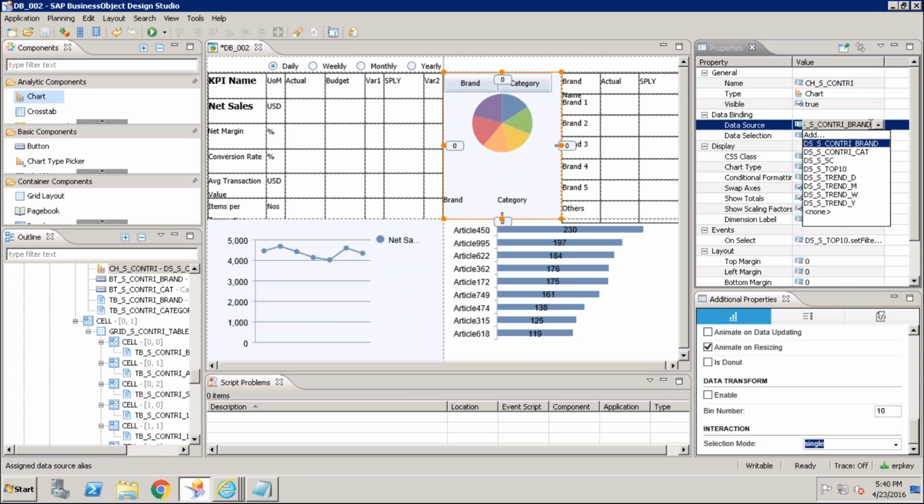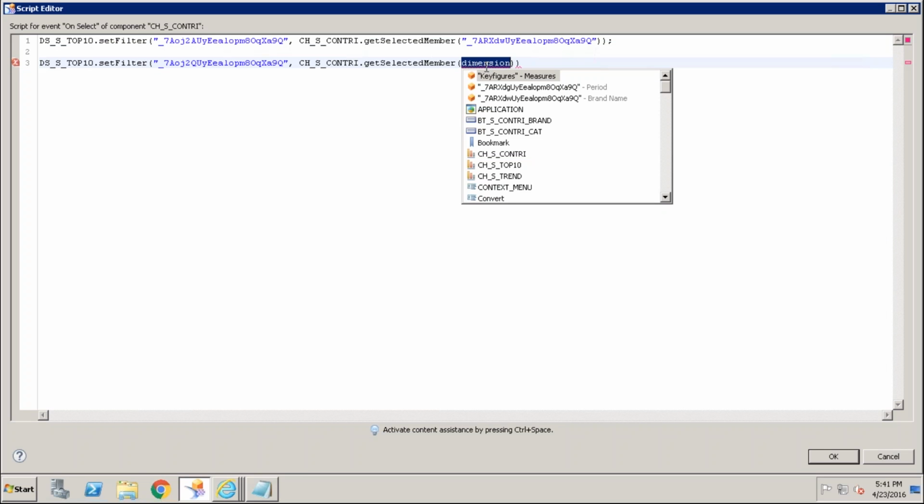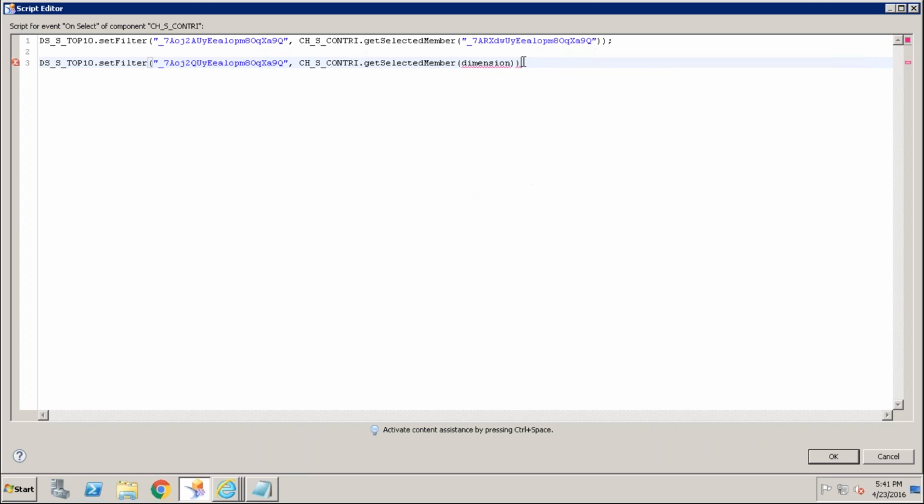So how do we write the script? We can't write the script, it will give an error. We can't take the dimension, right? We cannot say, okay, category, from where we will get that category. We can't put the category dimension here. So what could be the solution? What do you think?